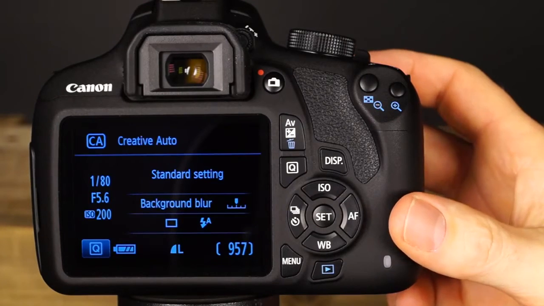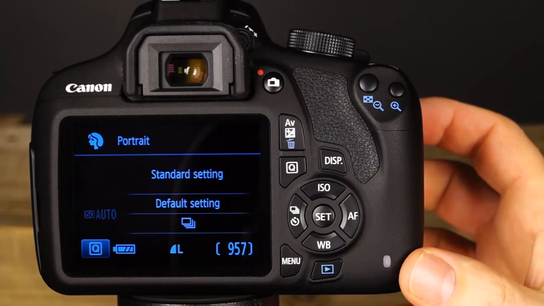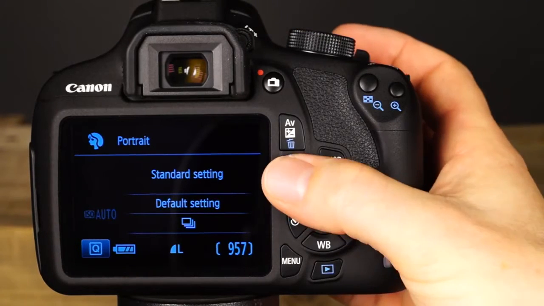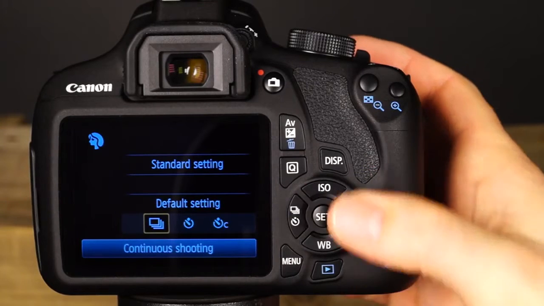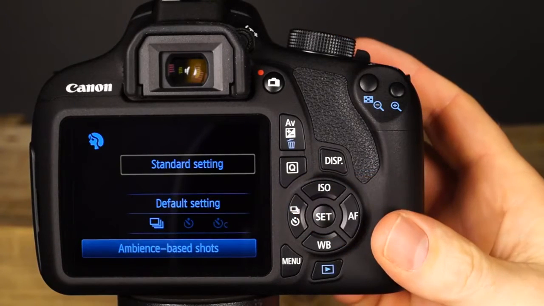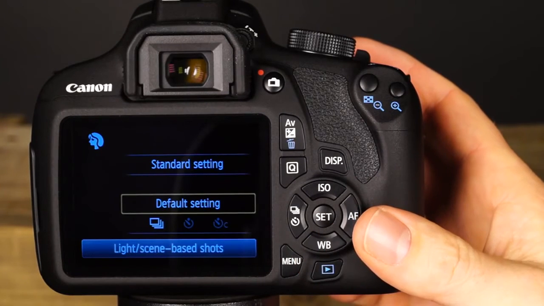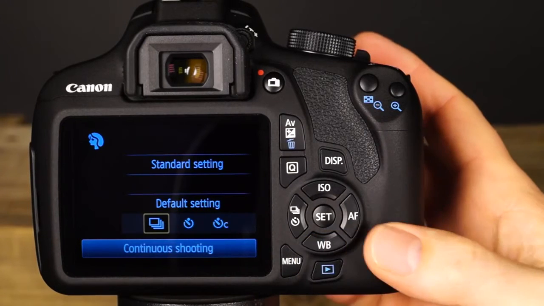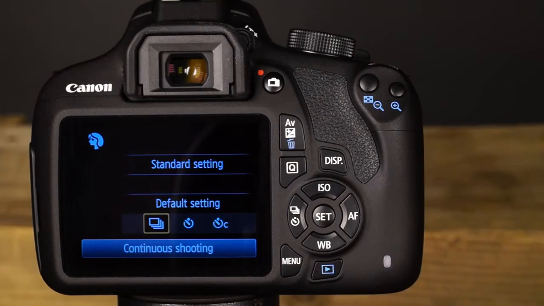Now let's take a look at the image zone modes. When any of the image zone modes are selected, you can adjust several camera settings by pressing the Quick Control button. Just as with the Creative Auto mode, the first setting you can adjust is the ambient setting. Below that, you can choose a setting to match the type of light or scene that you're shooting in. And at the bottom of the screen, you can choose from the available drive modes for that image zone mode.